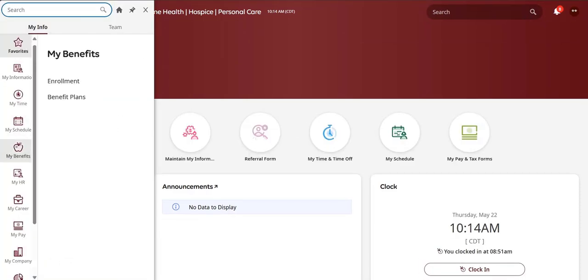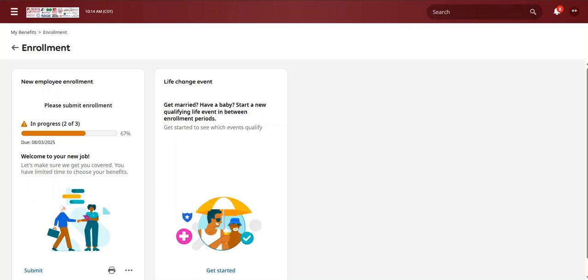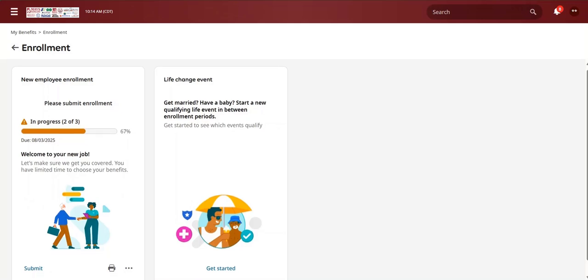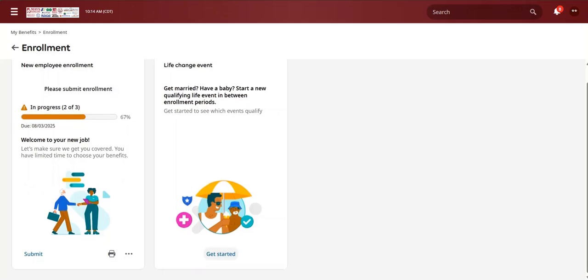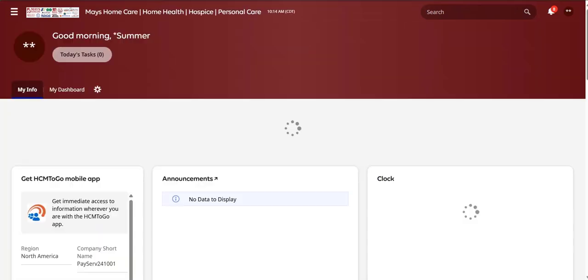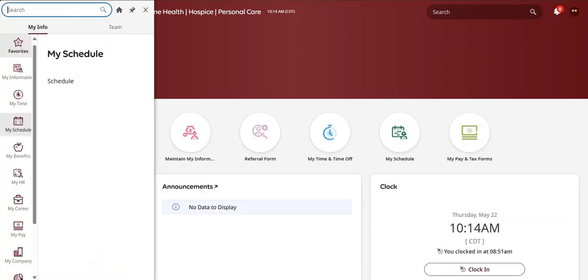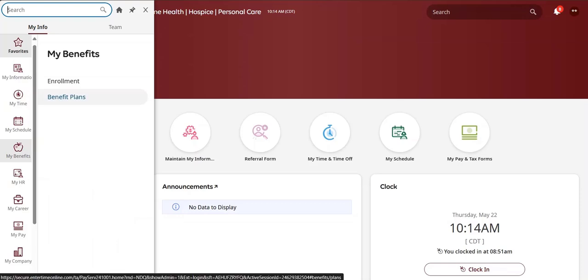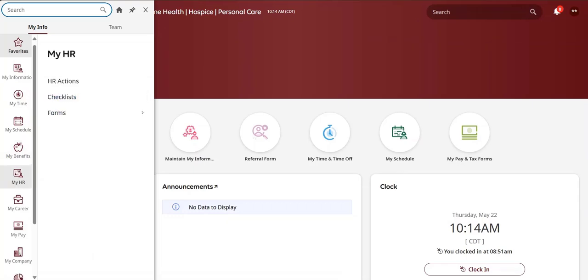The next thing is my benefits. So that's going to be my enrollment, my benefit plans. If I click on those, it's going to open up my specific information. I'm a new hire that has not completed everything yet, so I'm still in the process. But if you were established, you would be able to see your information there and you can make updates as needed. And then your benefit plans, so whatever you have established in your enrollment and you have set up with our HR department for your benefits plans will be viewable there.